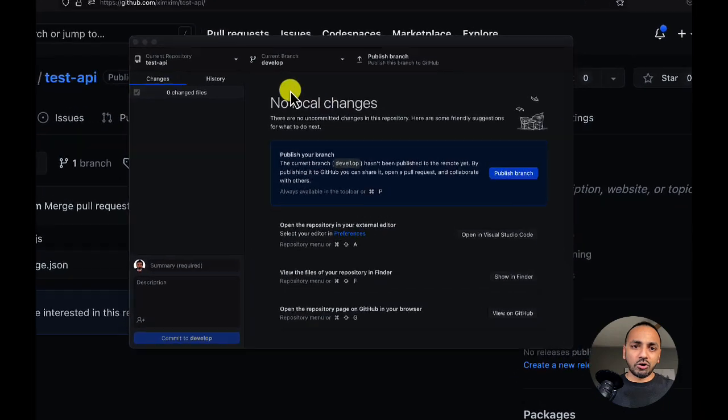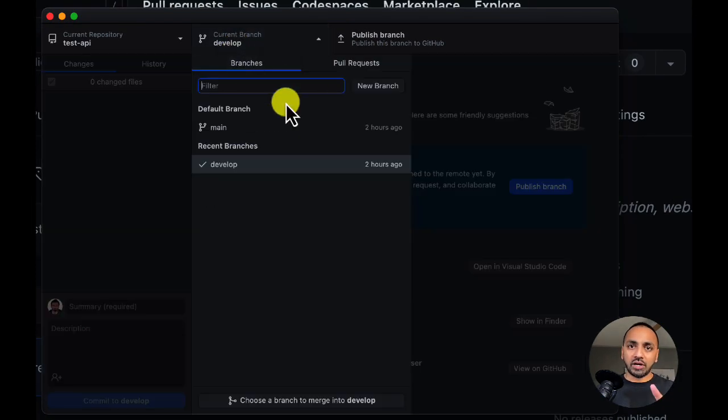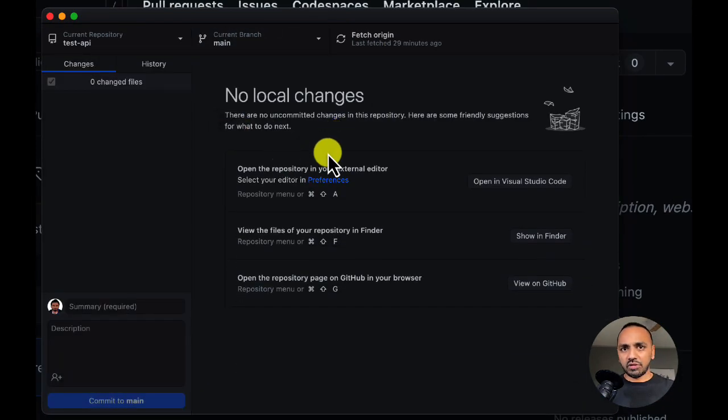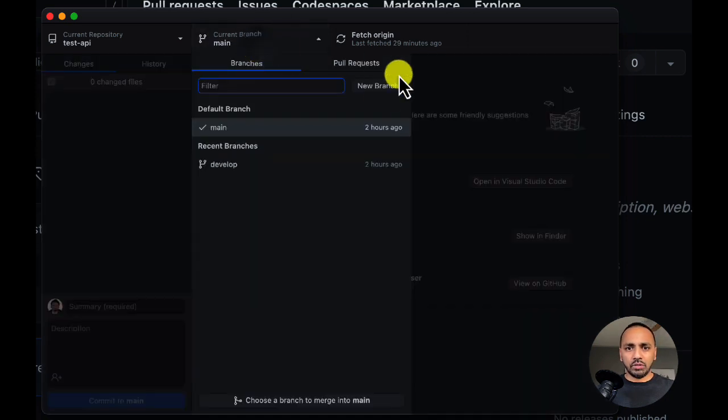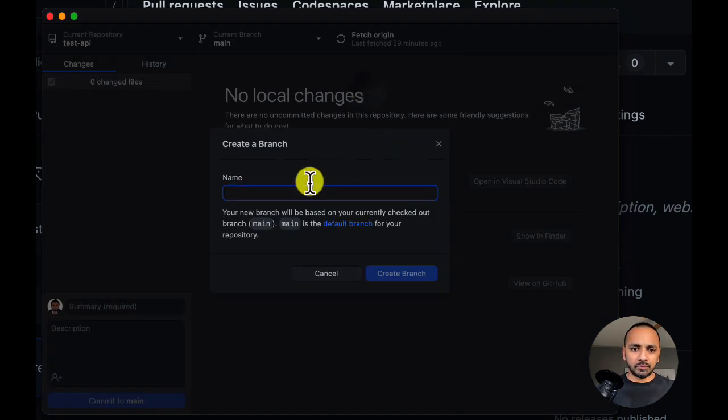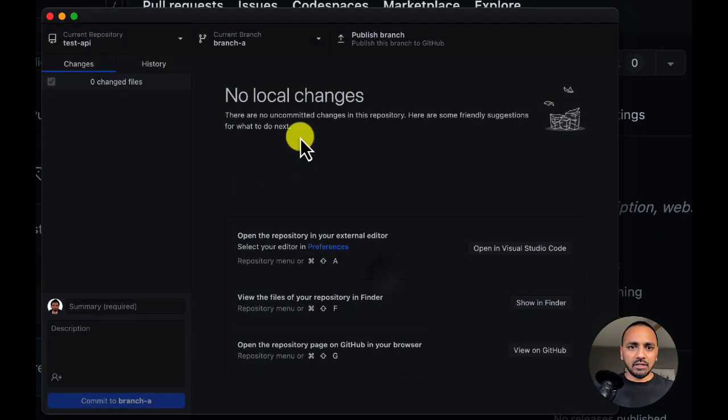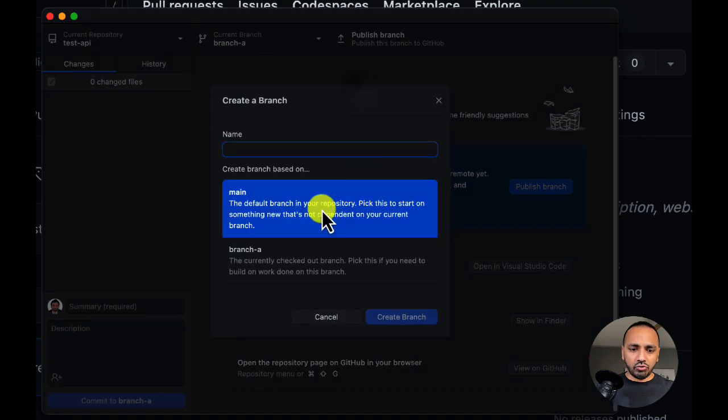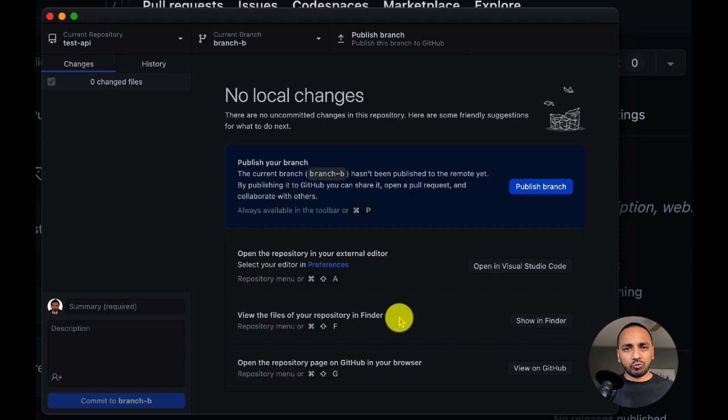In order to create a conflict, I need to have two branches. So my main branch is there. I'm going to leave that alone. I'm going to create a whole new branch and call it branch A. So that's my branch A created. Next, I'll create another branch, call it branch B. Perfect. Now I have two branches.